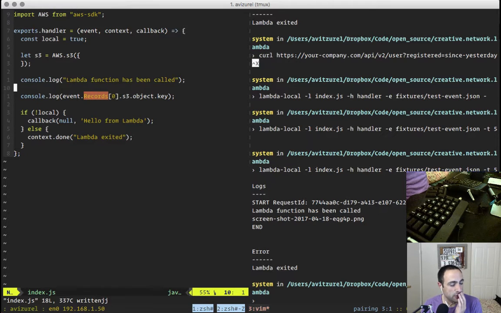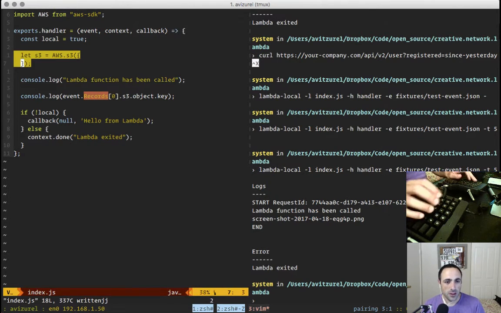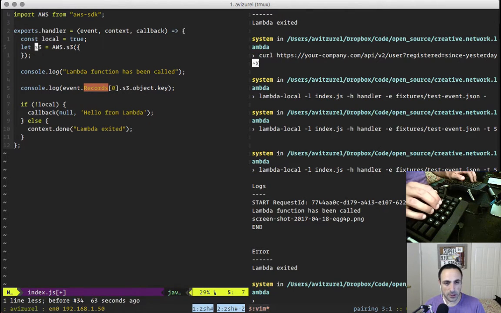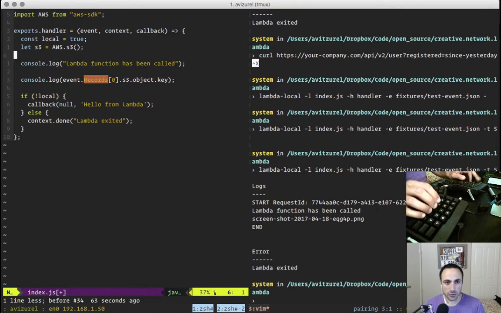So I'm stuck here. The reason I'm stuck is that I'm thinking about the best way to do it without exposing authentication here on the stream. I see. So, let's try this. Maybe it grabs it from the environment variable. So we're going to export this into environment variables in a second.